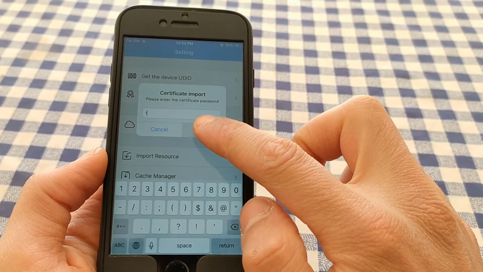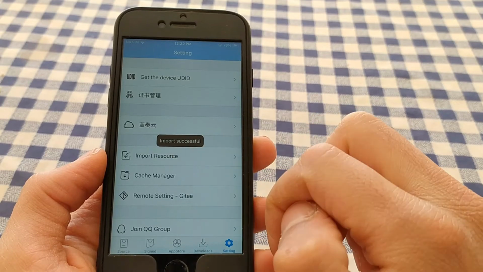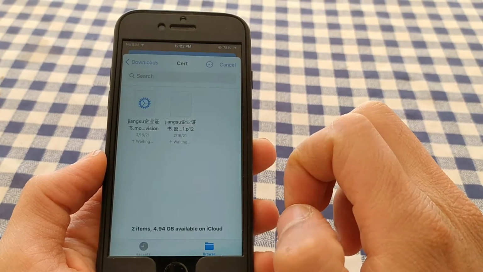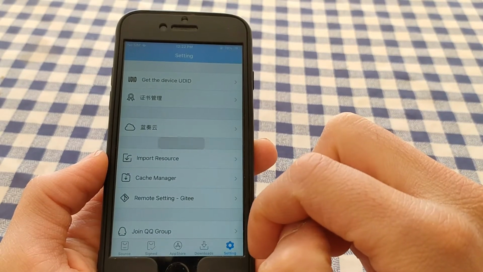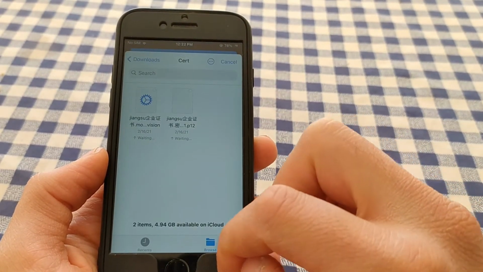Okay, just type 1 and click sure. As you see, the import was successful. Now click import resources again. Now we will choose the certificate. Okay, the import was successful. Now click import resources again.